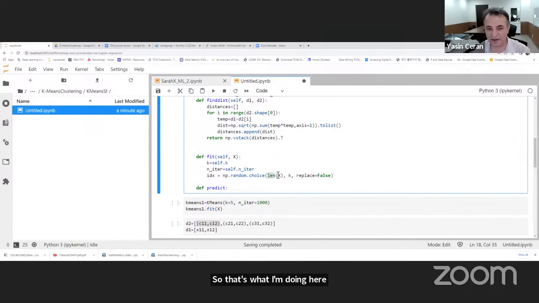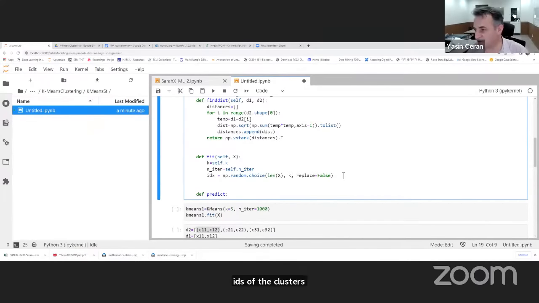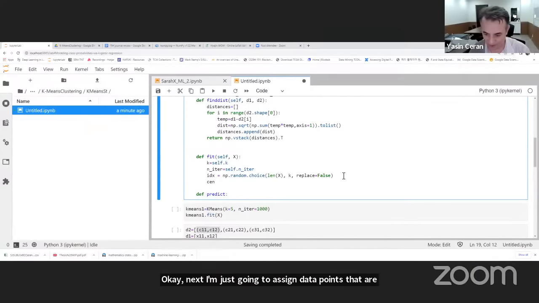So this is the length of my data set, and I'm picking k numbers randomly from this length of data set. And these are going to be the IDs of the clusters. Next, I'm just going to assign data points that are corresponding to these IDs, and these guys are going to be the centers, random centers. So X. Okay, so this is going to be my centers that I picked randomly from my data set.